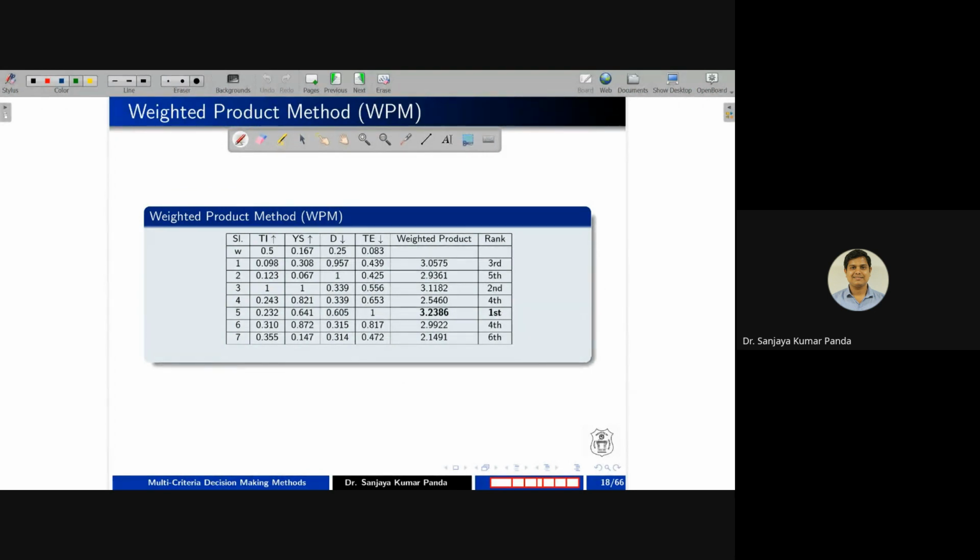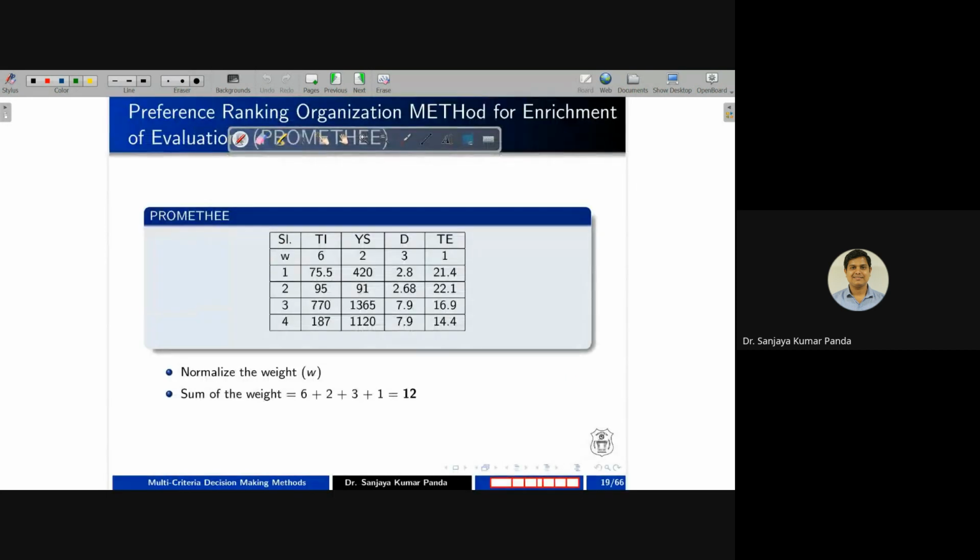So we have covered two methods. One is WSM and WPM. We are left with another 4 methods. So the next method we are going to discuss is called PROMETHEE. The method is called Preference Ranking Organization Method for Enrichment of Evaluation.